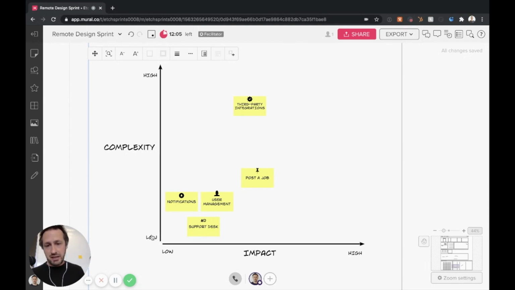Or maybe it's highly complex. Maybe it's out of our control. Maybe it is a third-party integration. And then along the bottom, we've got impact. How important is it to the user? How is it going to help them solve their problems?